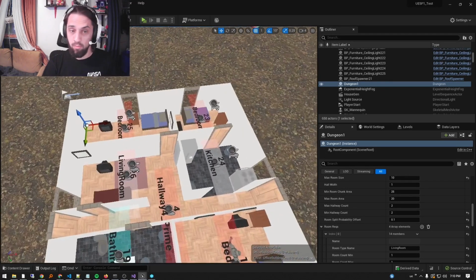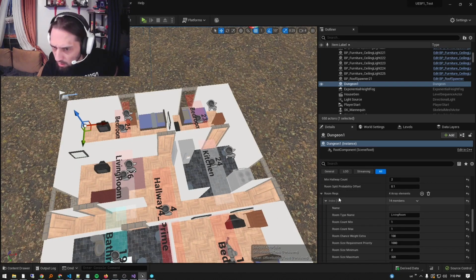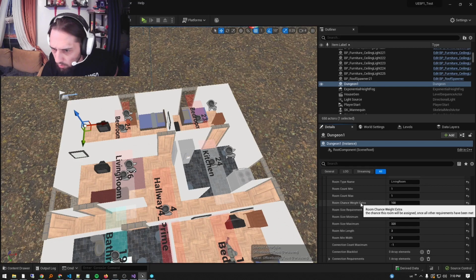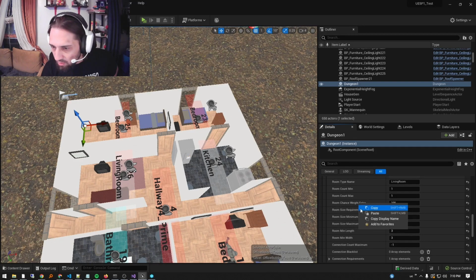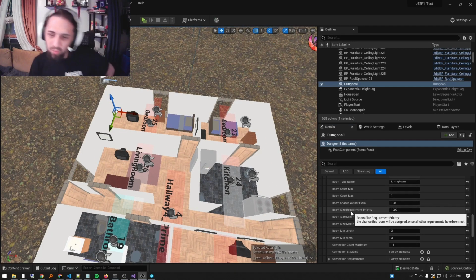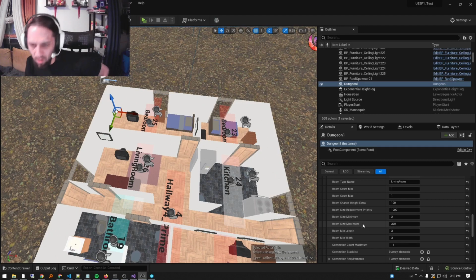Anyways, going back here, room requirements. Okay, room type living room. So we define, hey, we want a living room. Okay, room count min, room count max, and room chance extra. So this one is deprecated. Don't really care about you anymore. Room size requirement, I have to try to rework that too.